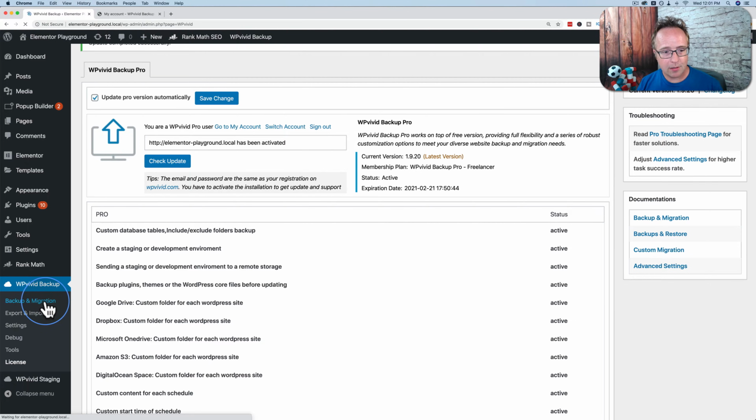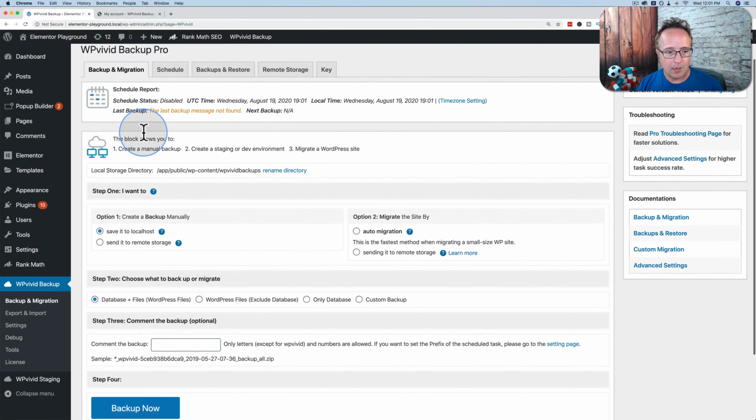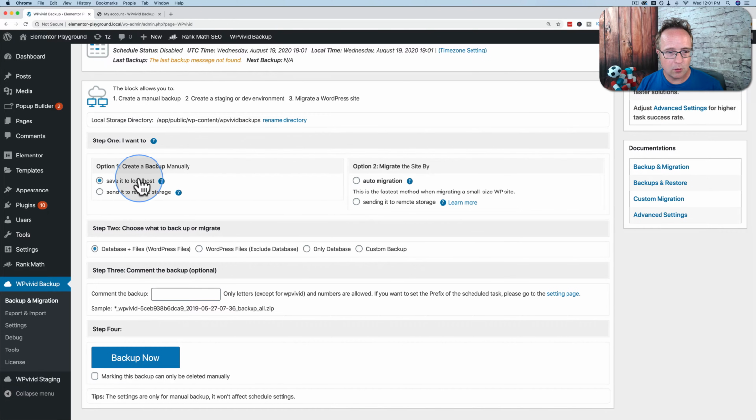So the very first thing I'm going to show you is how to do a backup and then how to restore the backup. So to do a backup, we go to backup migration under the WP Vivid backup menus. And we come down here. We save to localhost or to remote storage. You pick the one you want. Best is to remote storage because that saves it off-site.